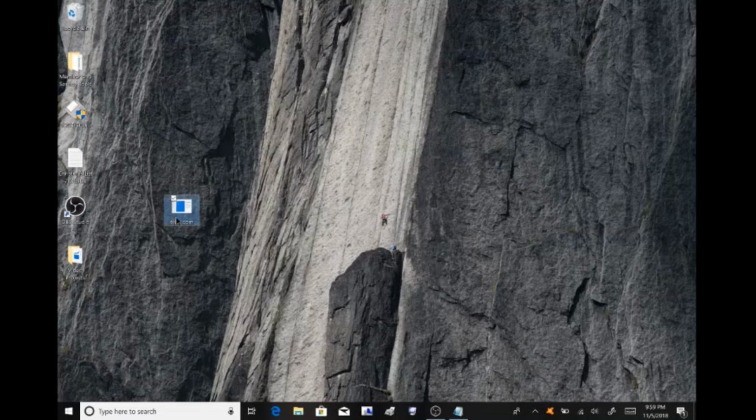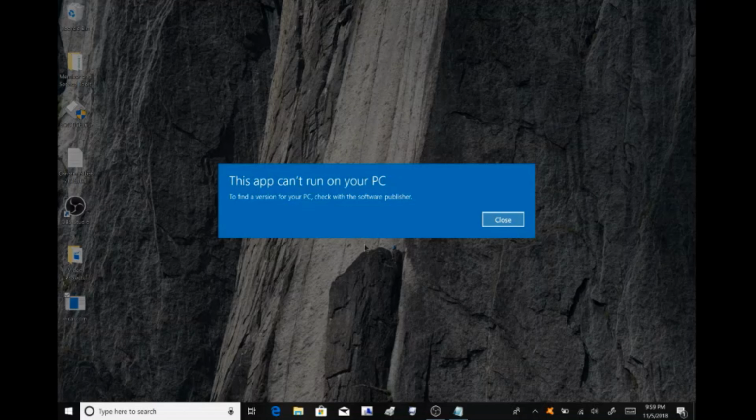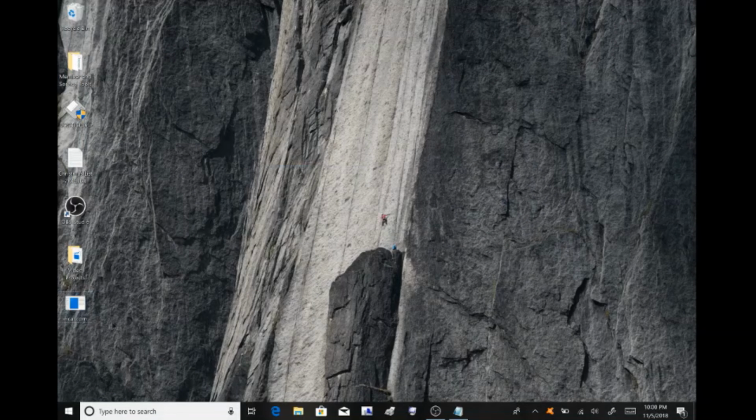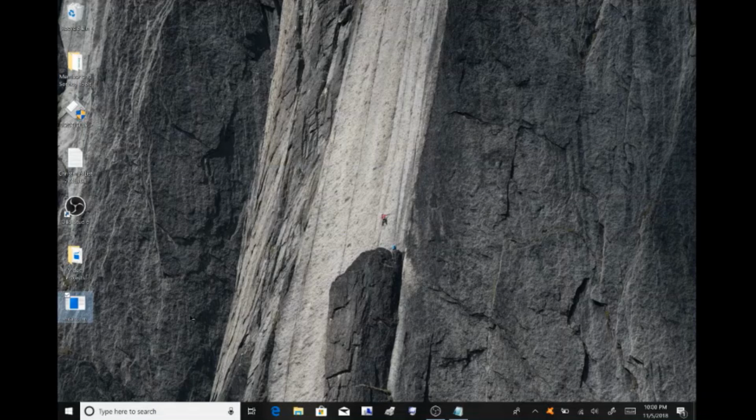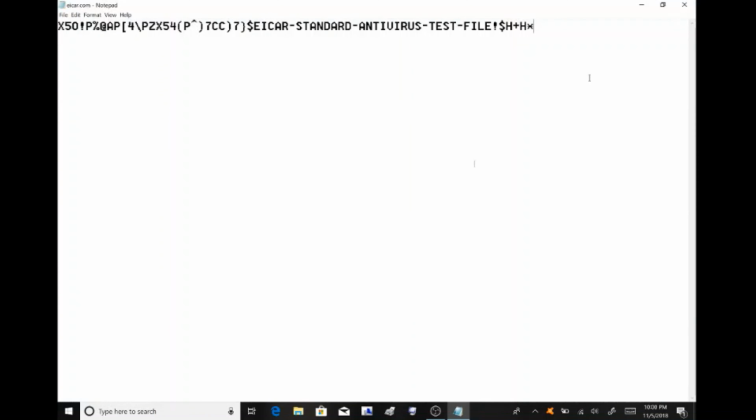Here it is, eicar.com. So we'll go ahead and open it, and as you can see, the app cannot run on your PC, or on this PC. And it's telling us to find a version, or check with the software publisher. This is because this is an MS-DOS program, and still, even if you run it in MS-DOS, it can't run. It's just incompatible. And that's pretty much it.